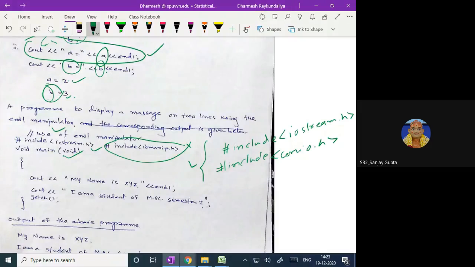Okay. And then I'm writing, because I wish to display the message on two lines. So the first line is this and the second line will be this. So my name is XYZ. Whatever I am giving in the double quotes will be printed, and the next line will be on a new line. So that means it will be printed on the next line.